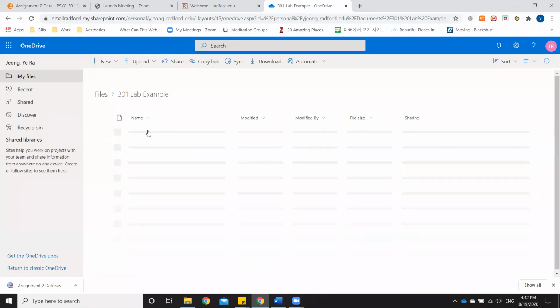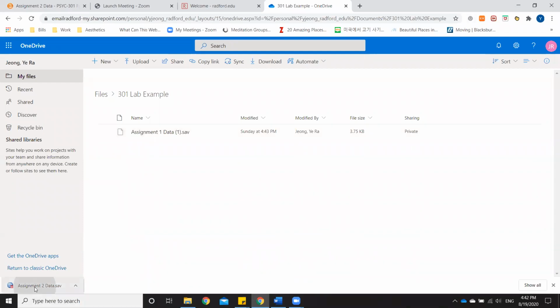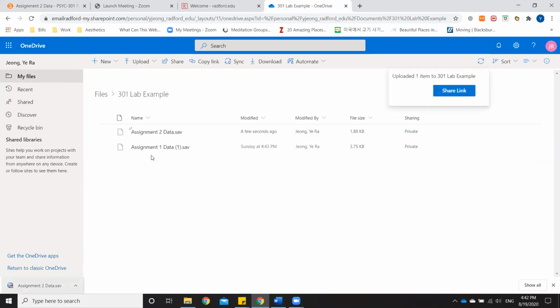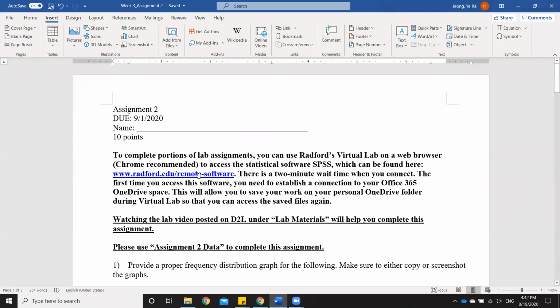I'm going to click this folder, and then drag this downloaded file into this folder. Or you can go to the downloads section of your computer and move it over here. You're basically just uploading the data that you just downloaded into this OneDrive space, okay? Once you've done that, you can go back to the assignment and click this link.